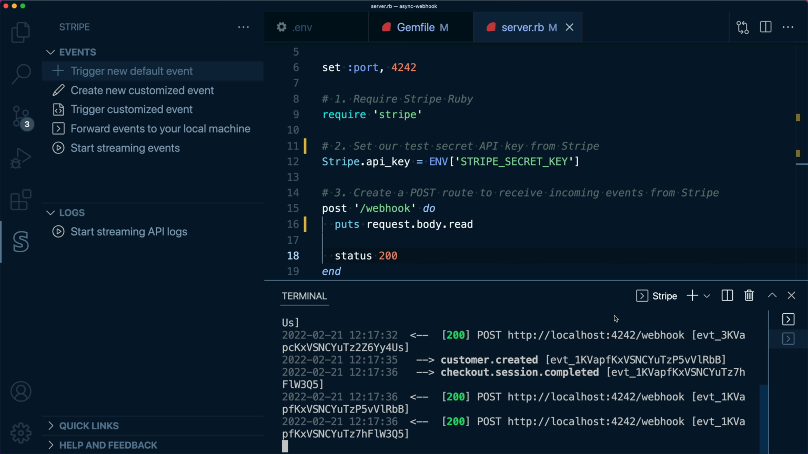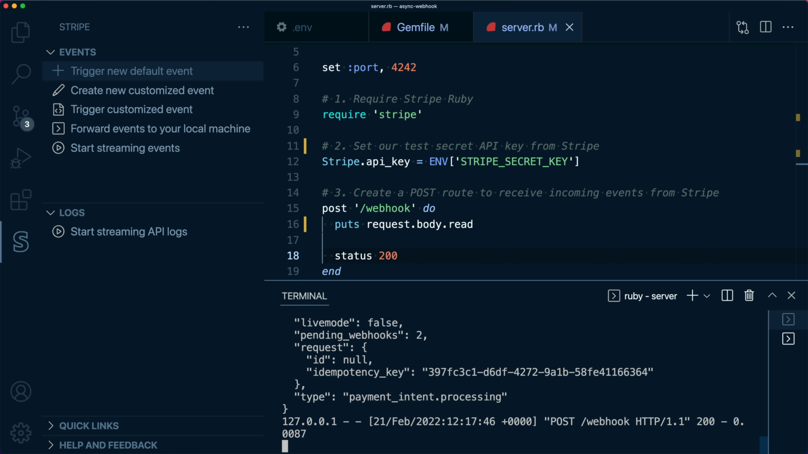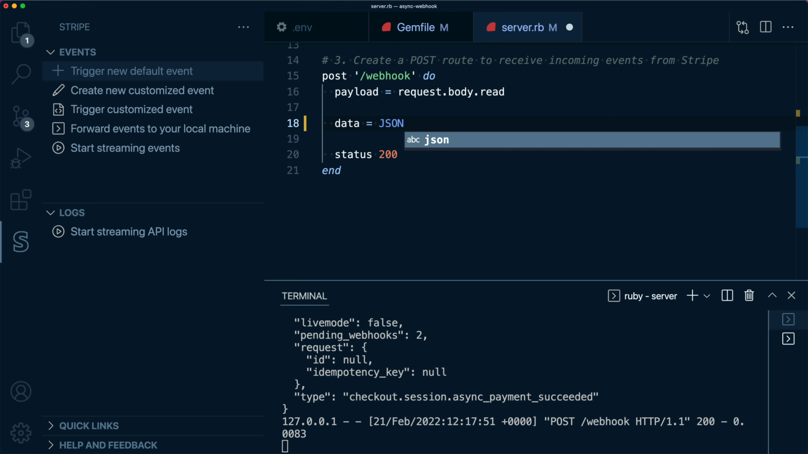We can see the event data streaming in. The reason that there's multiple events is that the event that we triggered is dependent on other events happening, like a payment intent being created. We can also see the POST payloads being logged out to the console. Let's be more specific. Let's only detect checkout.session.async_payment_succeeded events when we want to fulfill an order.